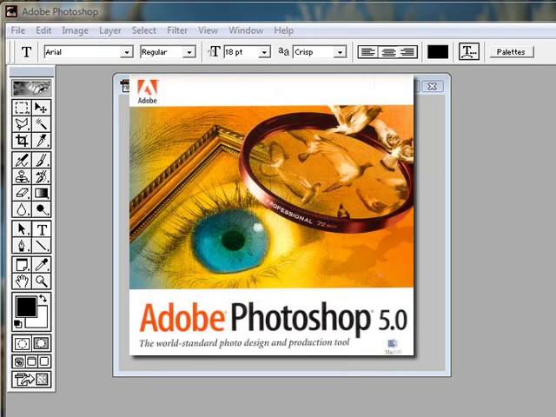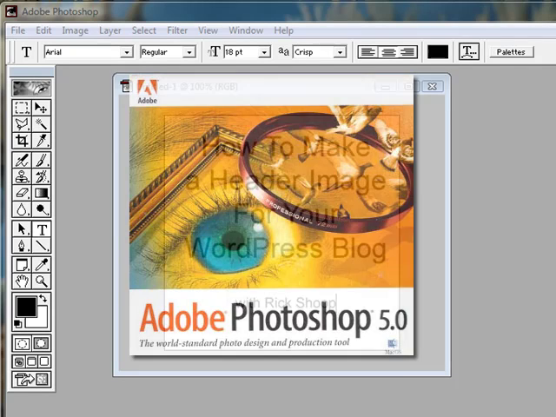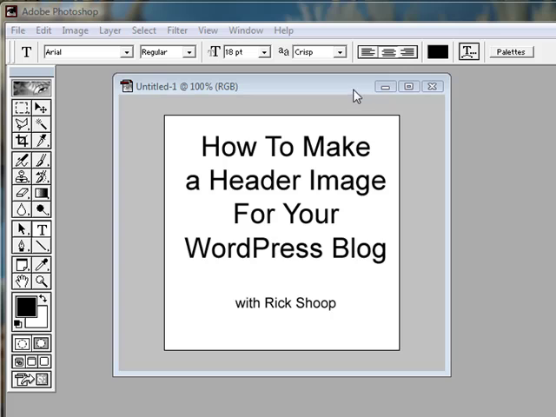Photoshop 5 is a very old version. However, it works really good for the type of things that you will need a graphics program to do for your WordPress blog, like adding text to images, making headers for your WordPress blog, resizing images, simple things like that. So now how do we do that?